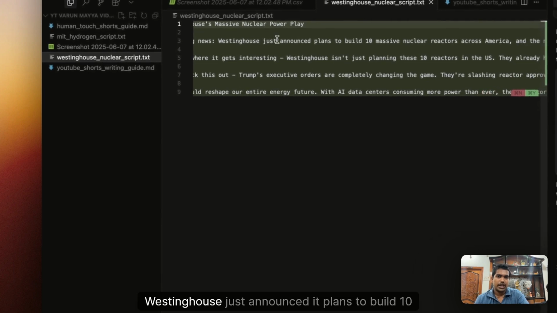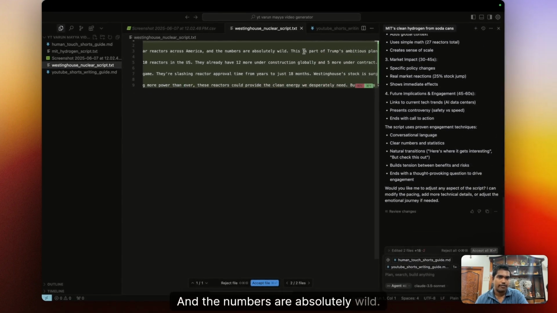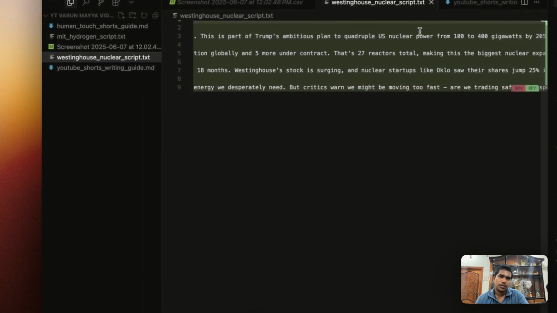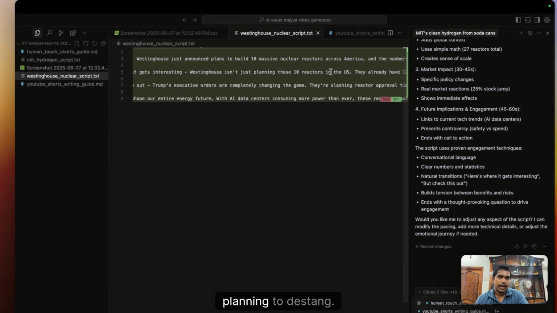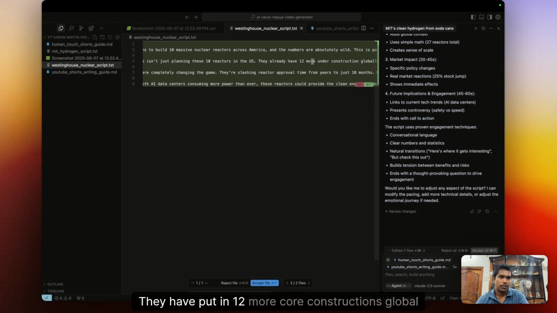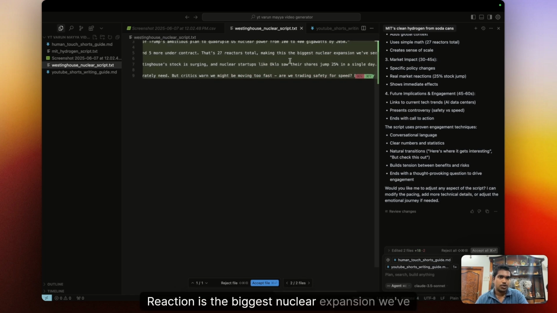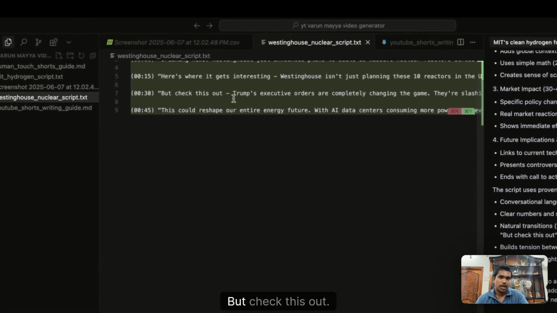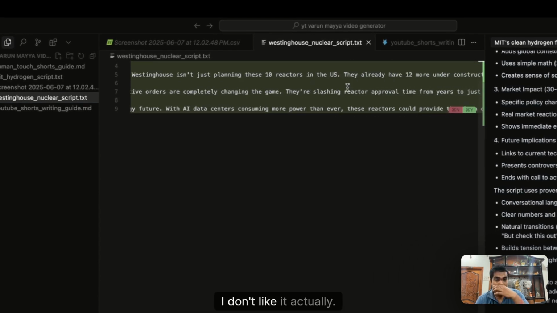Breaking news: Westinghouse just announced plans to build 10 massive reactors across America, and the numbers are absolutely wild. It's a part of Trump's. Okay. Here is what's interesting. Westinghouse is planning these 10 reactors. They are putting 12 more under construction globally and 5 more. That's 27 reactors, which is the biggest nuclear expansion we've seen in decades. But check this out. Trump's executive orders are completely changing the game.